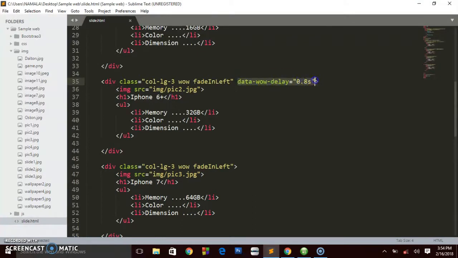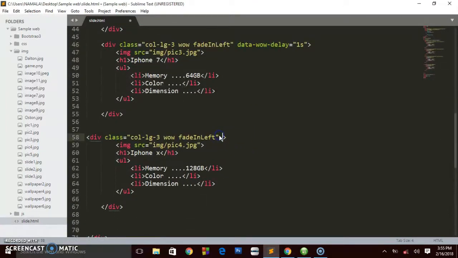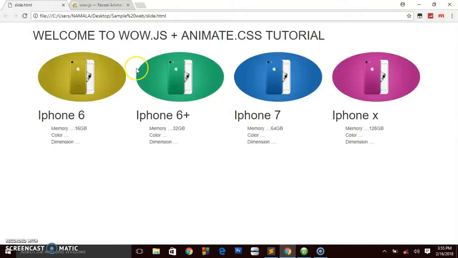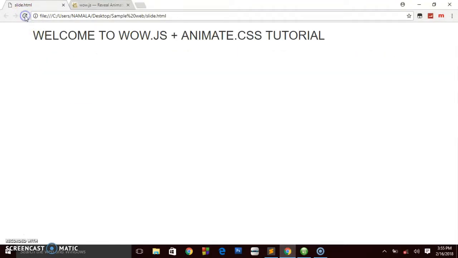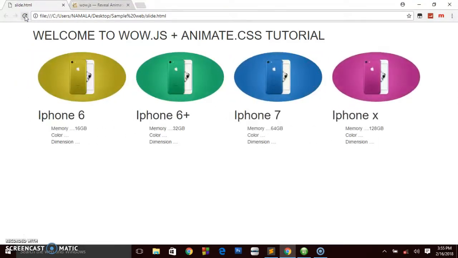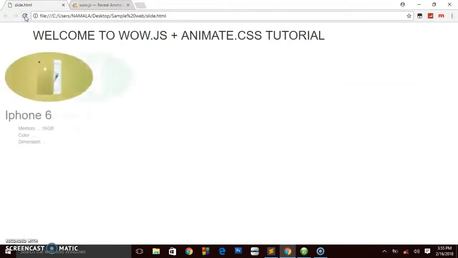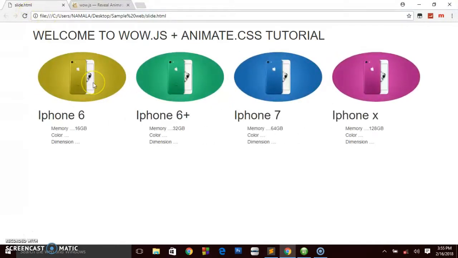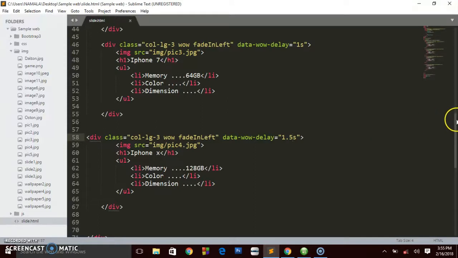Let me copy this so that we don't waste a lot of time on something you're seeing again and again. So the third one, we want it to take 1 second, and lastly the fourth one, we want it to take 1.5 seconds. So let's refresh and see. As you can see, they come fading in one by one. So the first one, second one, and fourth one. So those are the different animations we are seeing.